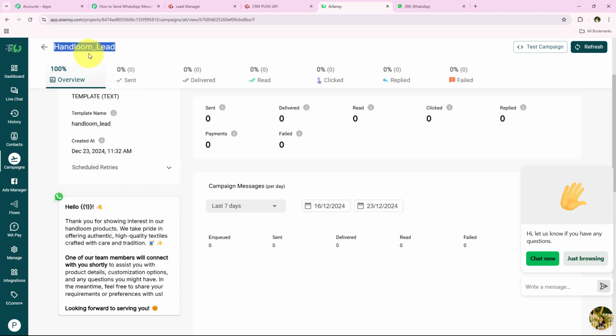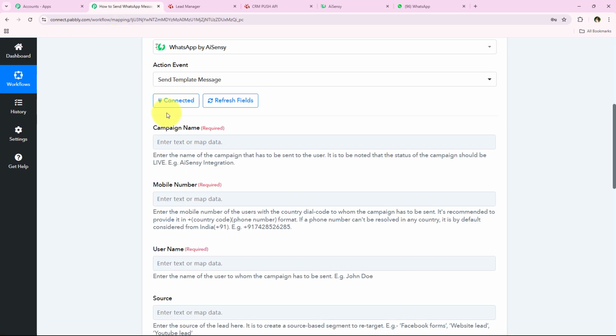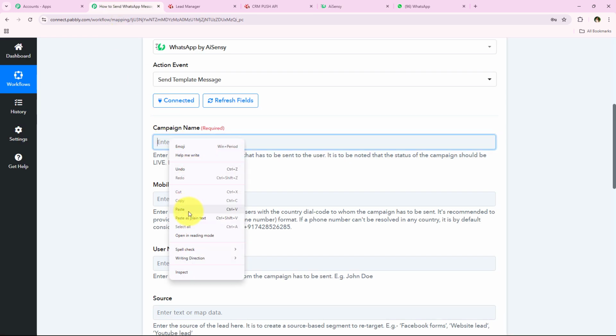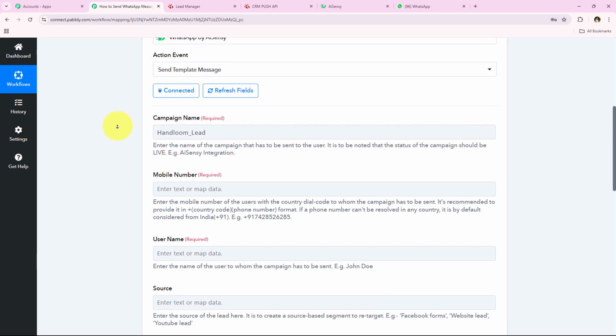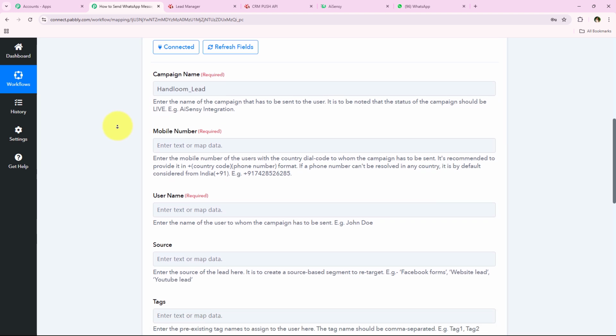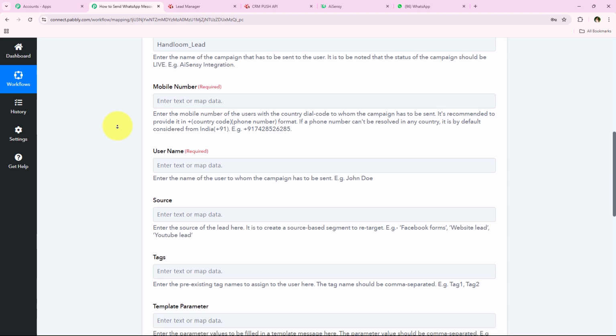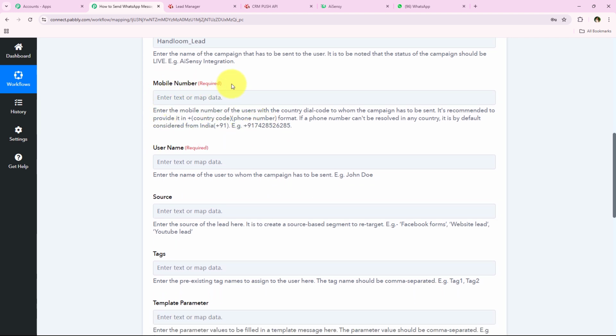So I'm just going to copy this campaign name right from here, and we're going to paste it right over here in our workflow, which is the campaign name section. As you can see, Handloom Lead. And after pasting this, we are going to move on forward towards the mobile number. Over here we're going to enter the mobile number of our lead, because I want to send a message to that lead.